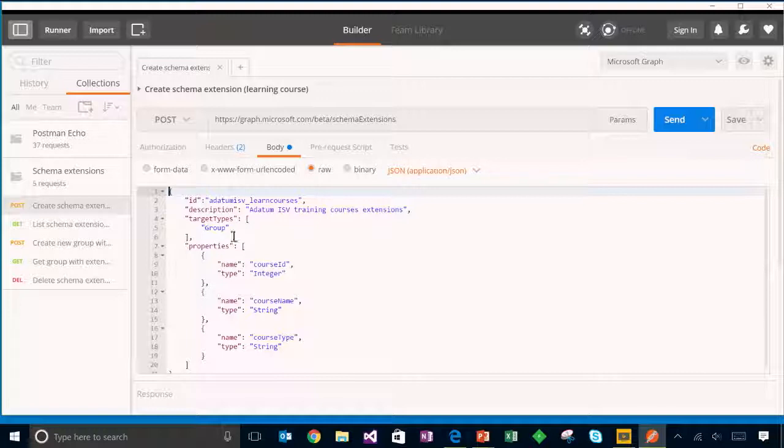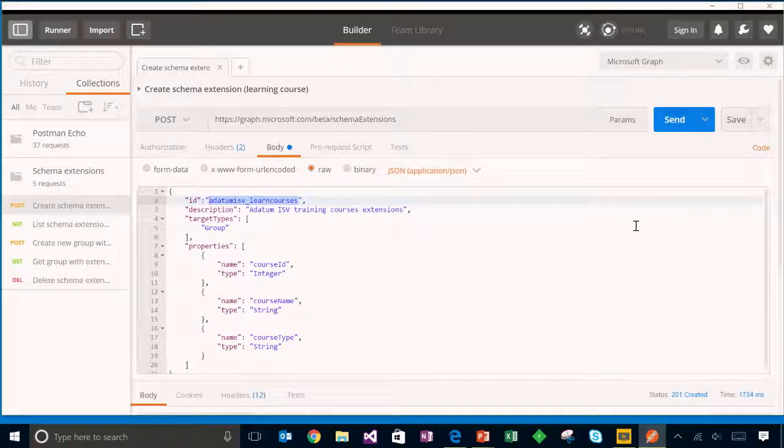In this case, the things to pay attention to are I'm extending the group resource with this data. And I'm adding 3 new properties: course ID, name, and type. And you can see that these are actually typed when I define these properties. Additionally, you'll see that I have a name for this extension. It's, first of all, namespaced by a domain under my developer organization, and then a name for the extension. OK, so let's go ahead and create that schema extension.